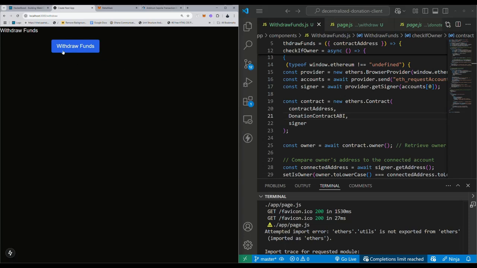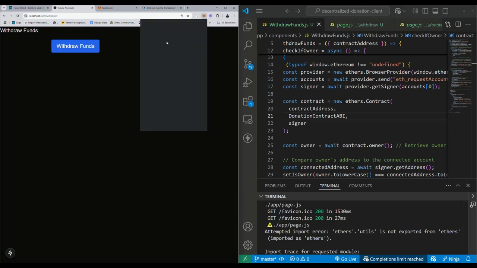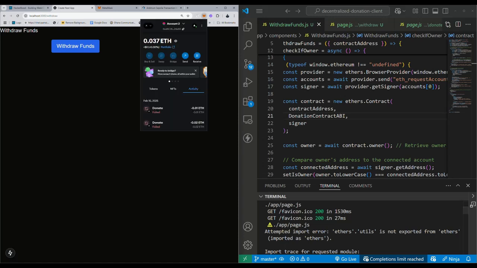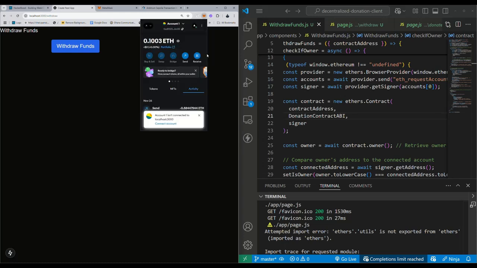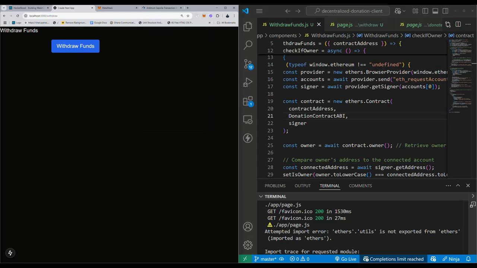Okay, so to be sure that this is working, I'm going to change my account to a different account. And if I do that, you will not see the withdraw button showing again. So this was the account I used to deploy the contract, this particular account. I'm going to change to a different account, and you'll see that I will no more have the withdraw button. I just change, and then now let me reload.